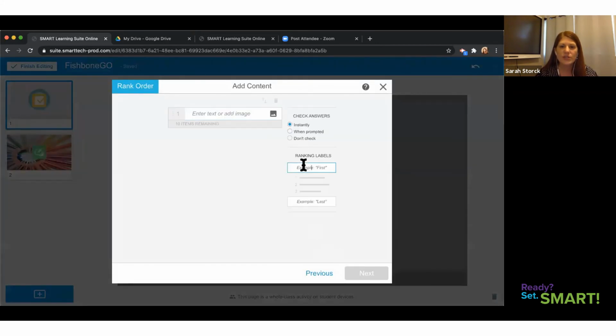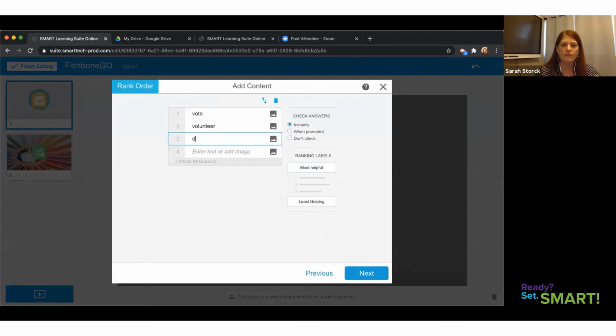So this is where students were thinking about what was most helpful and least helpful. So I'm going to write my category names here, my ranking labels. And then we'll add some ideas in here. So I'll just give them some quick ways to help their community. Maybe write a letter. Okay.